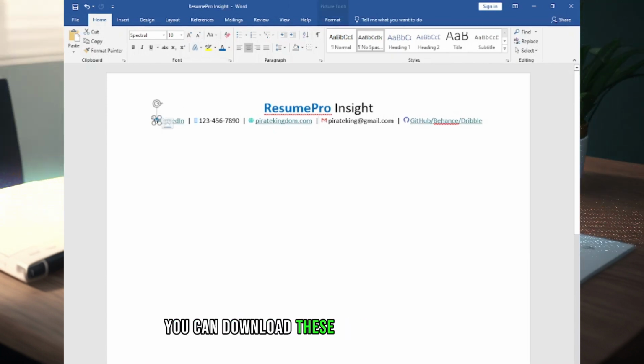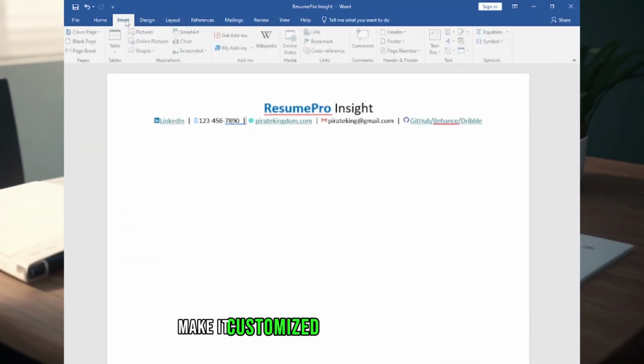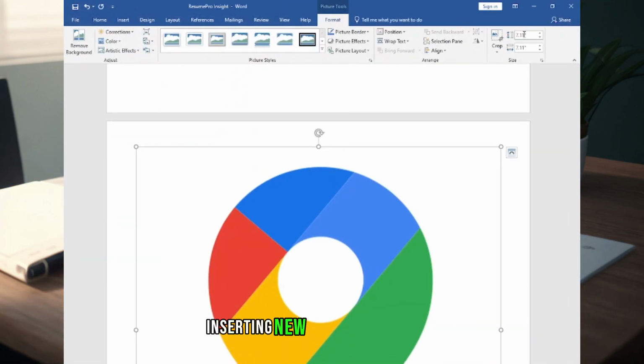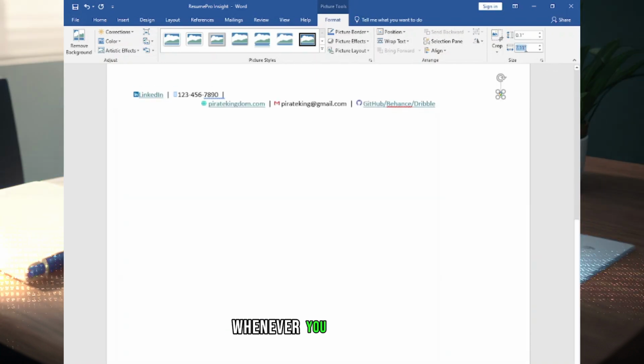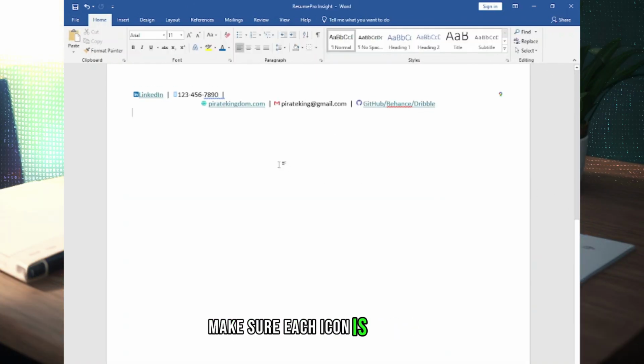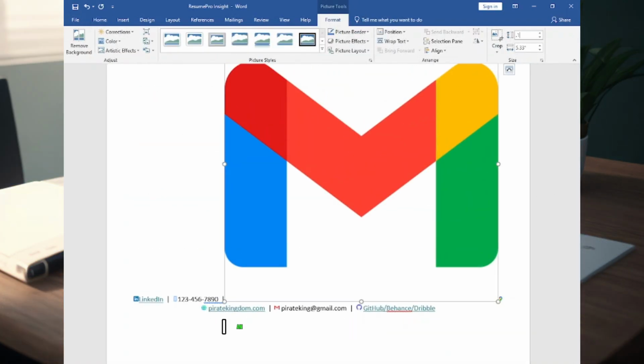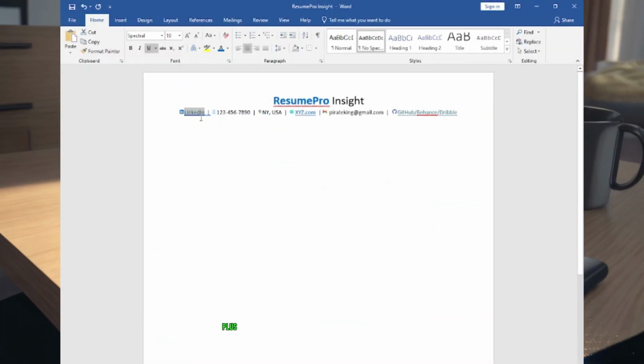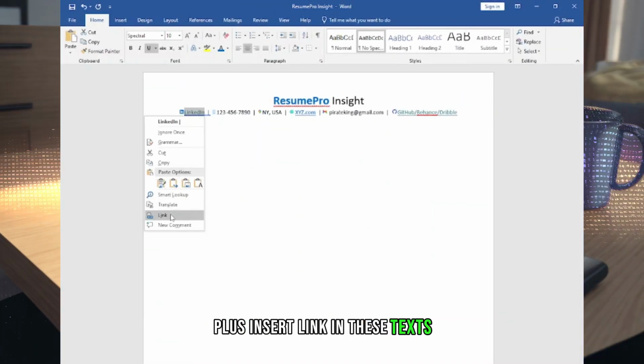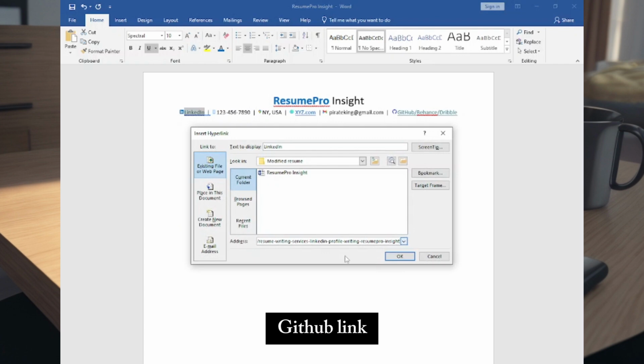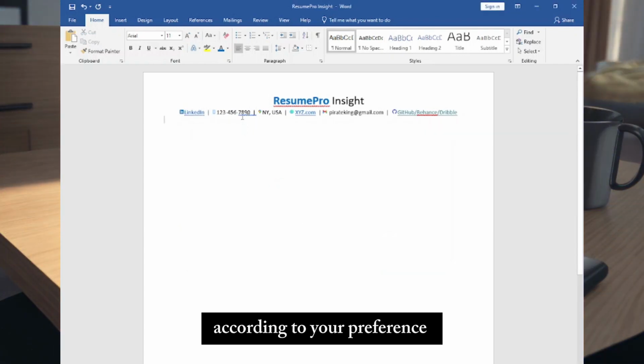You can download these icons from the internet. Make it customized like I am doing now, inserting a new icon or copy paste. Whenever you select an icon, make sure each icon is the same size. For this resume, I am selecting 0.1 size. Plus, insert links in these texts. You can add your LinkedIn profile link, GitHub or Dribbble link, or portfolio link according to your preference.